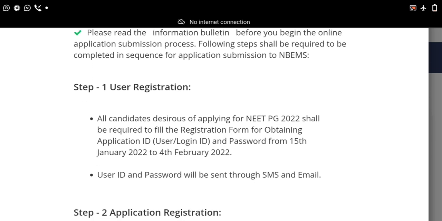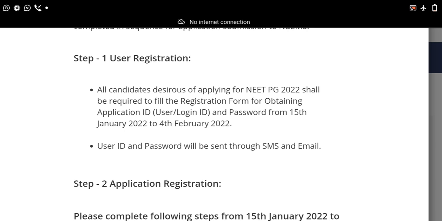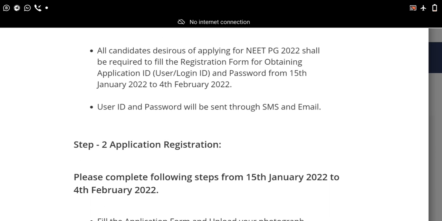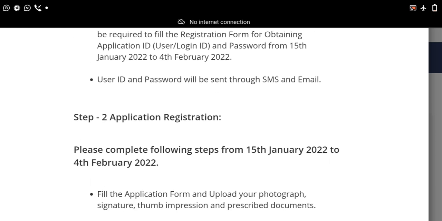Step 1 is user registration, and you need to obtain the application ID and password. That will be obtained between 15th of Jan up to 4th of February. User ID and password will be sent over SMS and email. You need to make sure that you use the email and mobile number which you will be able to carry for the next 1 year until your admission is done, because the same mobile number will be asked and the OTP will be sent on the same mobile number.